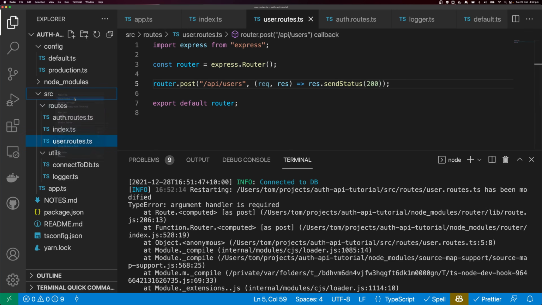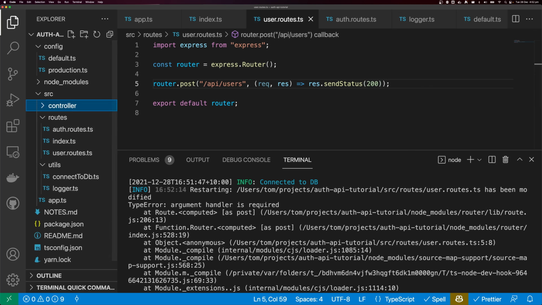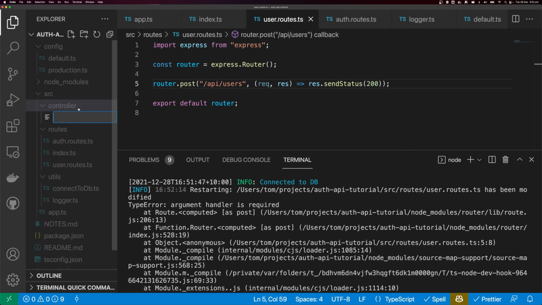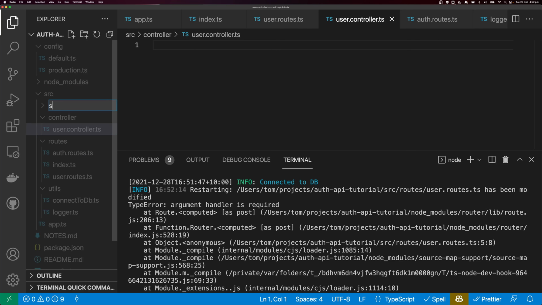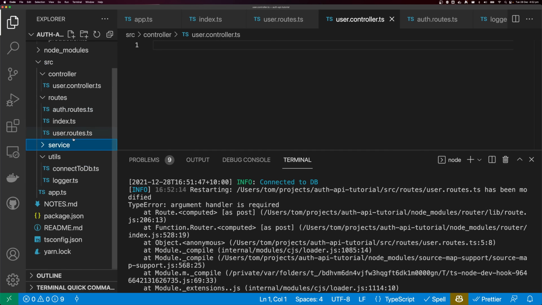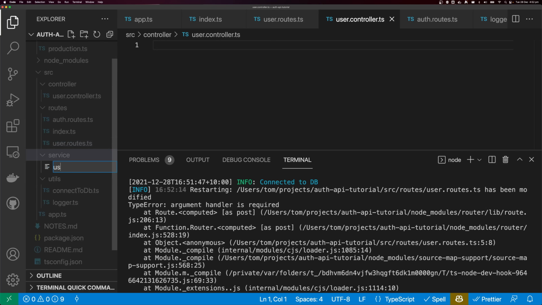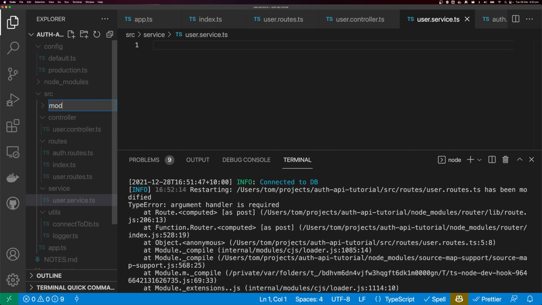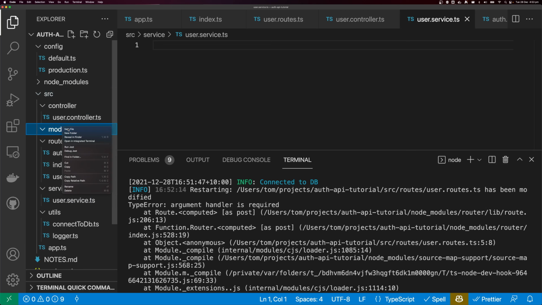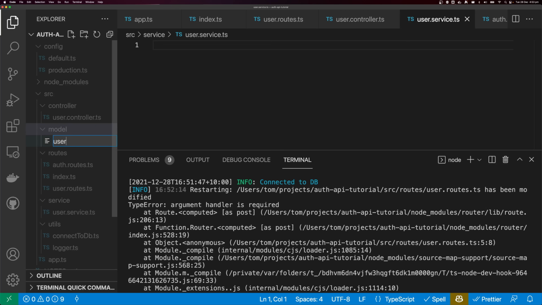So let's create a new folder here. I'm going to call this controller. And then I'm just going to create a new file inside of controller called user.controller.ts. And then I'm going to create another folder. I'm going to call this service. And then inside of service, I'm going to create a user.service.ts. And then I'm going to create one more folder. I'm going to call this model. And inside of model, you guessed it, we're going to create a user.model.ts.